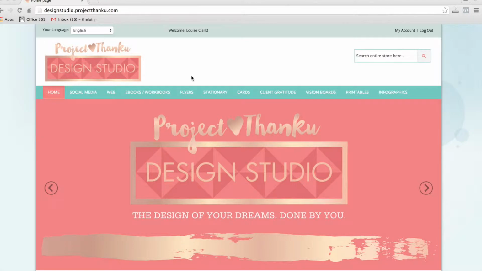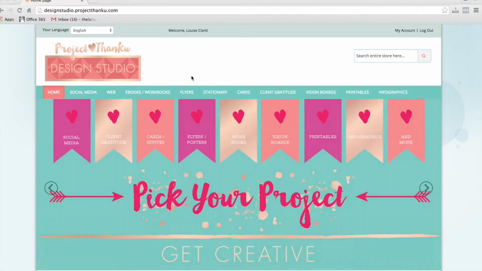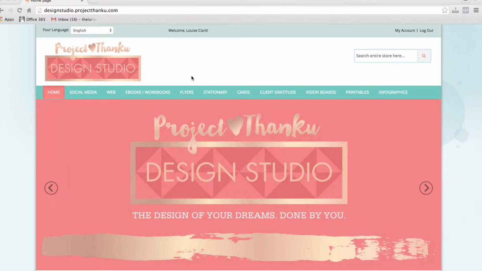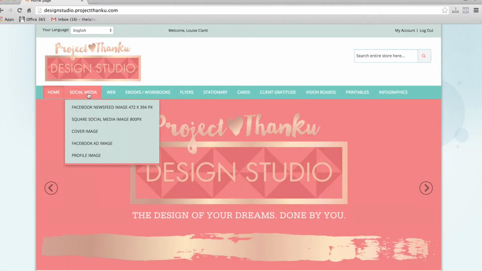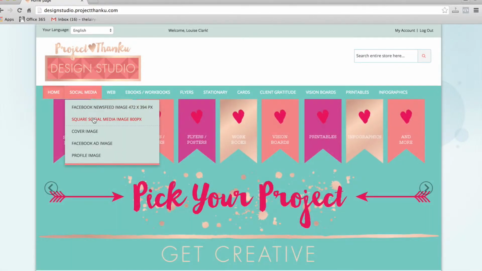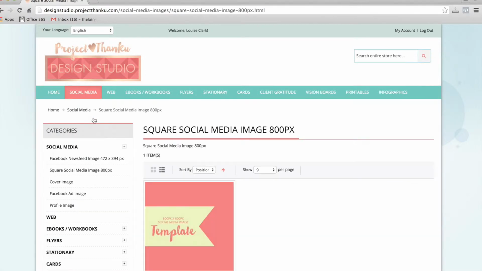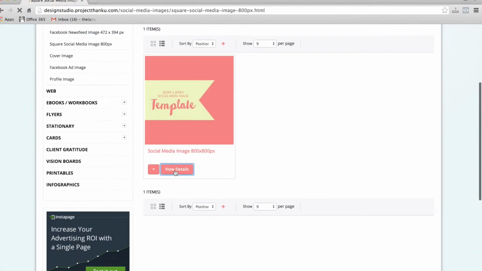Today I'm going to go through with you how you can make a social media image using one of your new Sparkle backgrounds that was in the free Sparkle bundle. If you go into the Project Thank You Design Studio, we're going to go to the social media images. We'll pick the 800 pixel one in the menu. Go through, click View Details.